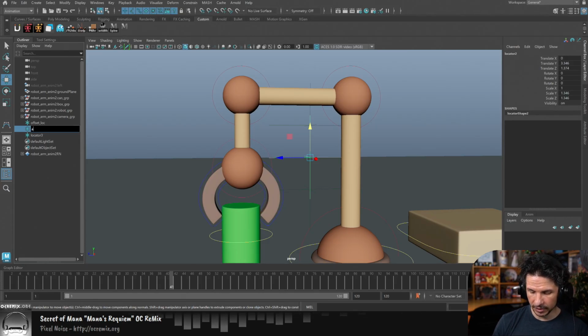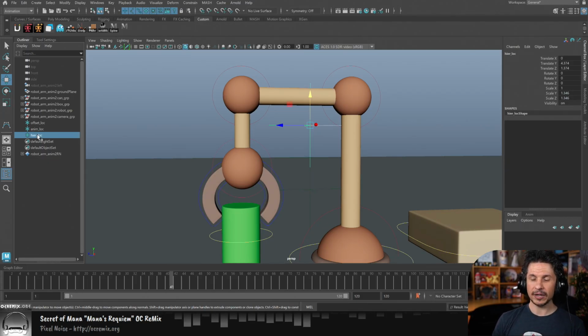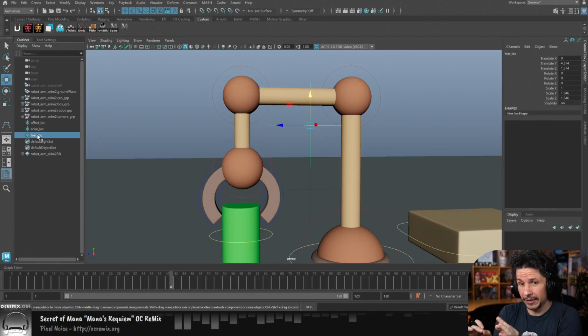This is going to be our anim locator. And this is going to be our hierarchy locator. Now, the hierarchy locator could also be a group. Honestly, any of these locators, what they are doesn't matter. It doesn't have to be a locator. Essentially, it's just another object in the scene.